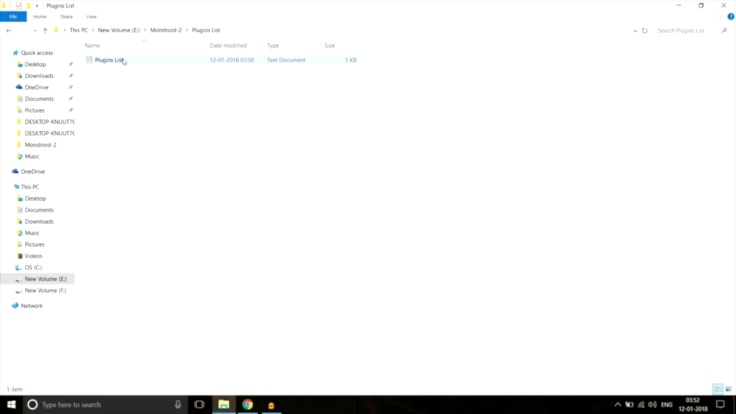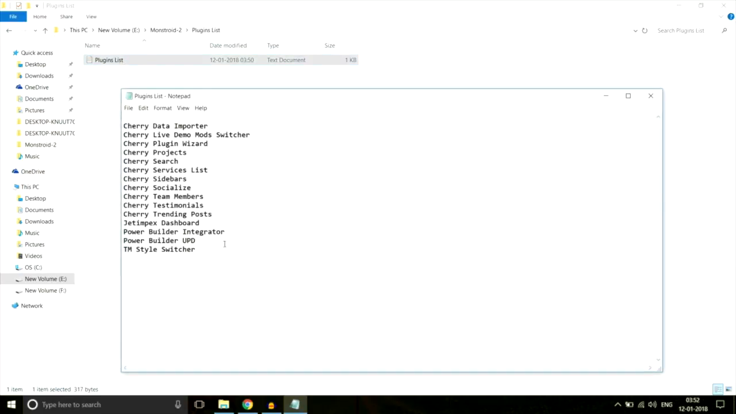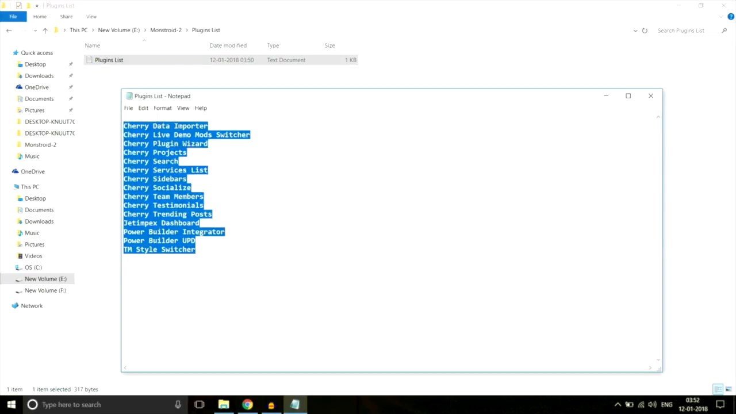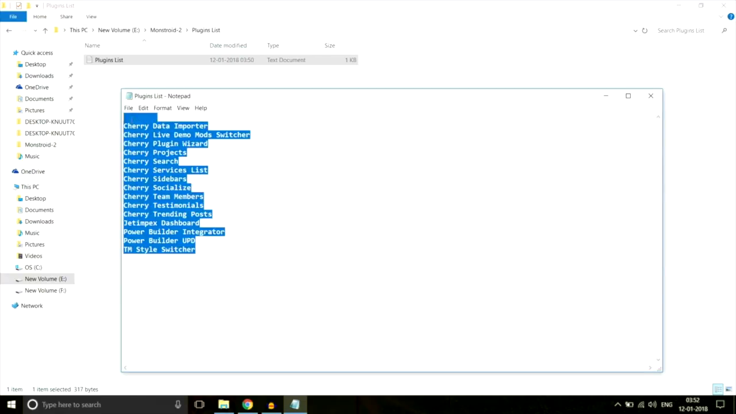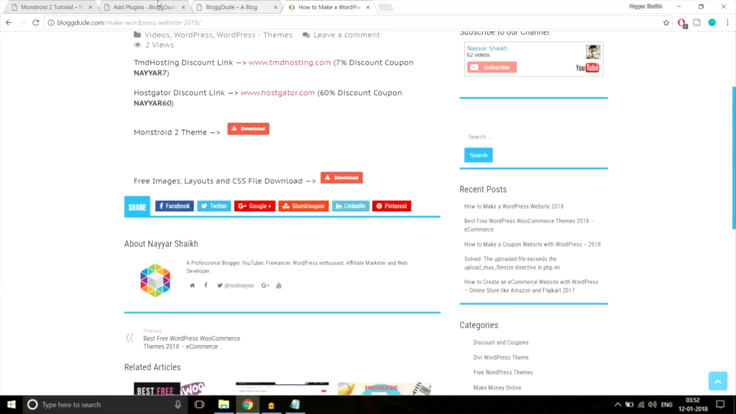When you open this folder, you'll have this file. Open this file. Here you'll have a list of 15 different plugins. Now these are the only plugins which we need. So we have to install only these 15 plugins. We don't need any extra plugins on our website. So let's start doing that.